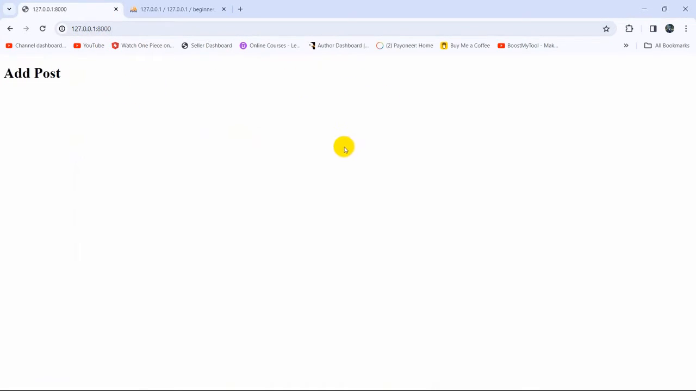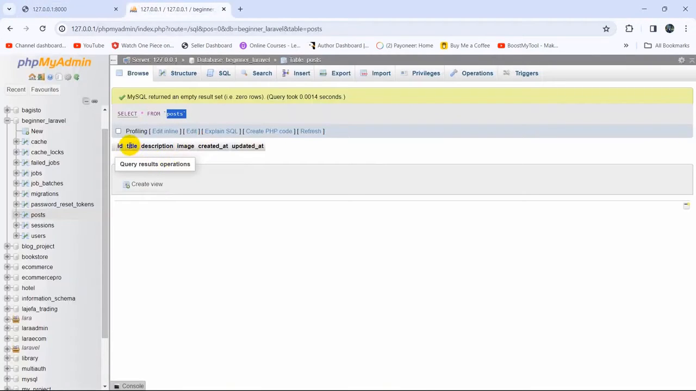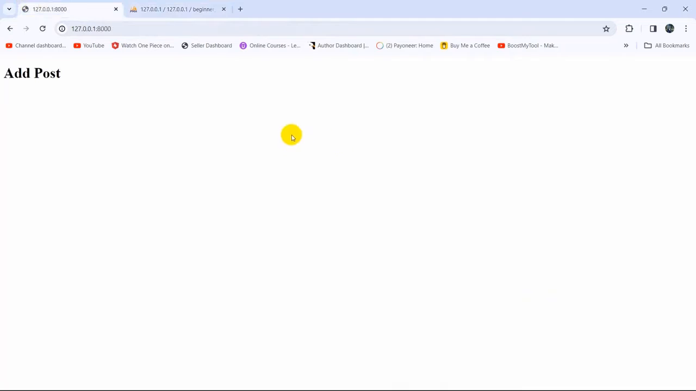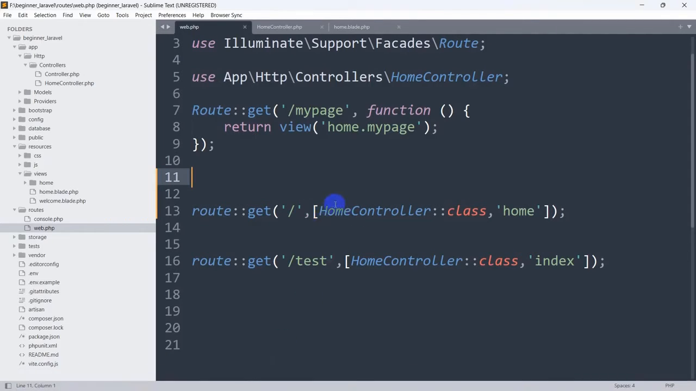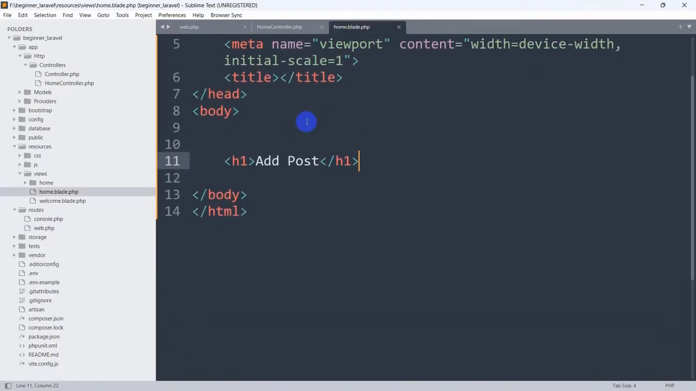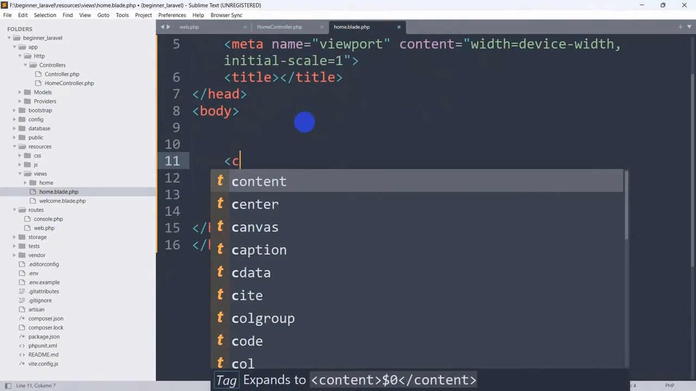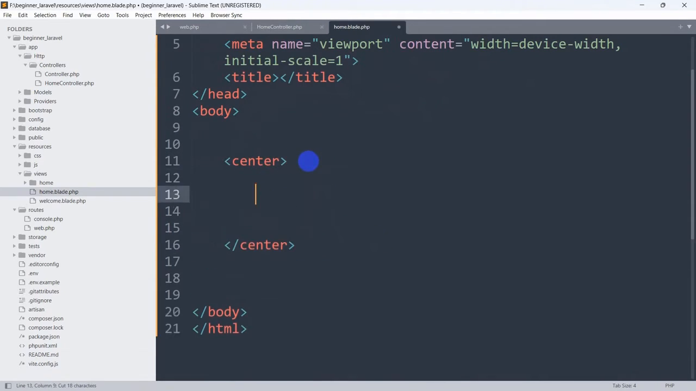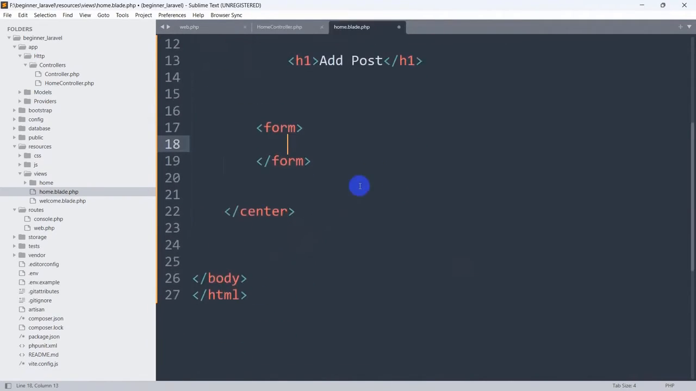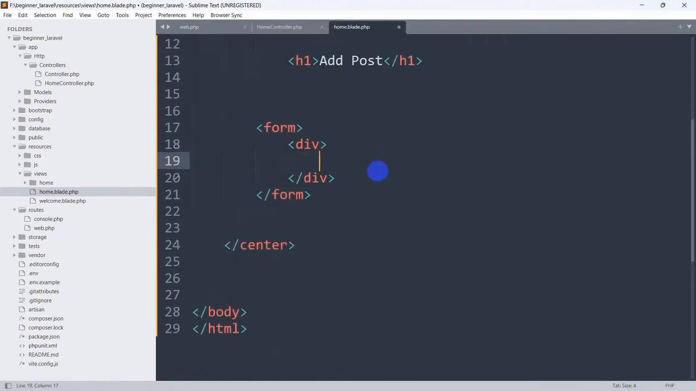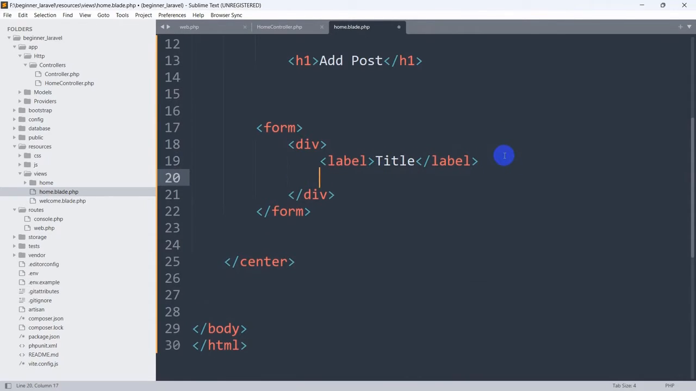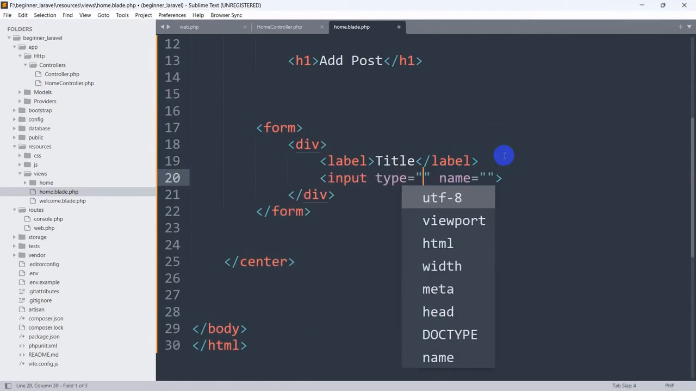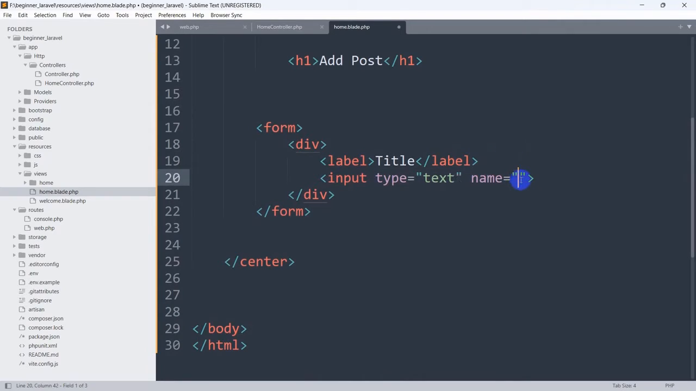So let's just have the add post in the center, and in order to upload the data to the database table, we need some input field over here. Okay, so let's go back, and here, not here, in the home.blade.php, let me just mention a center tag over here. So inside the center tag, let me just put this add post, and here we're going to mention a form. So here in this form, we're going to mention a div over here. In this div, we're going to say over here label, and let's say label will be title, and for this label, we're going to mention an input type, it will be text, and let's say name will be title.